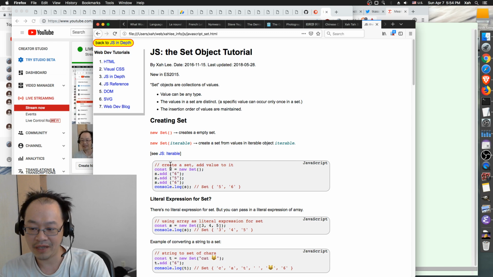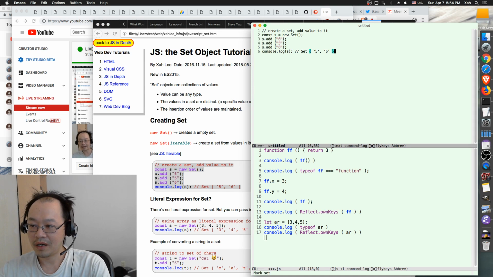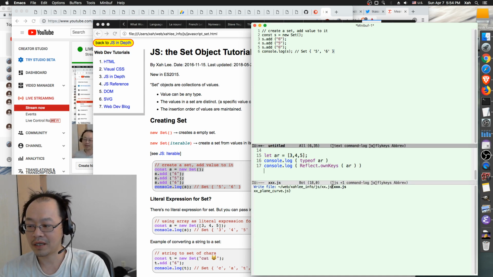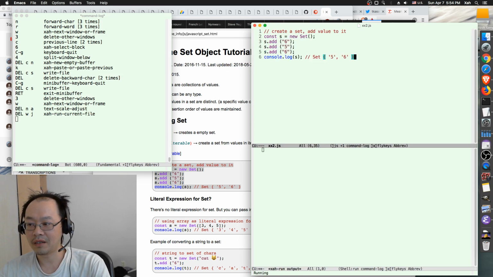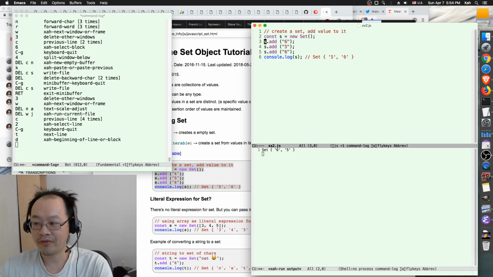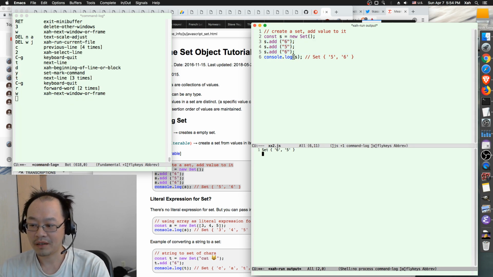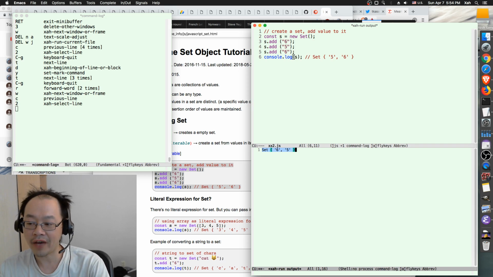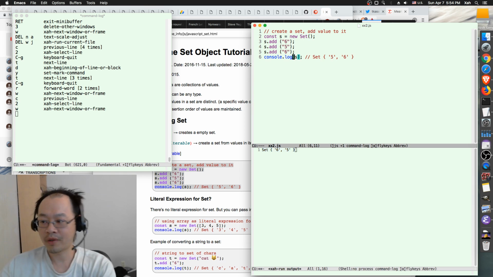So for example, let me show you this code. Let's open a new file and save it as XX2 JavaScript. Now, we create a new set, and we add a few elements to it: 6, 5, 6. Then we print it. You can see it prints out 6 and 5, because a set object does not allow duplicates. So that is a set object in JavaScript 2015.